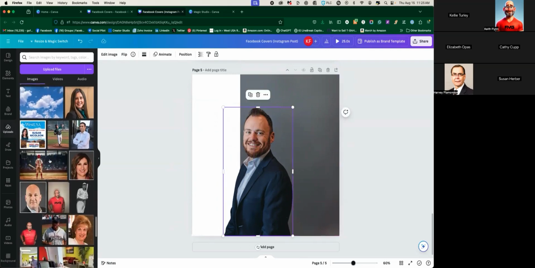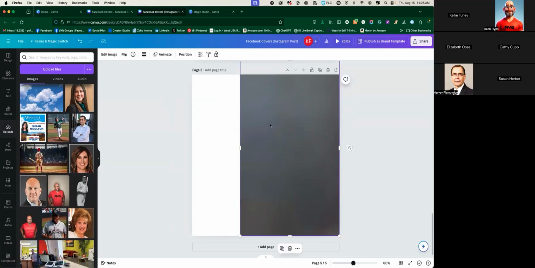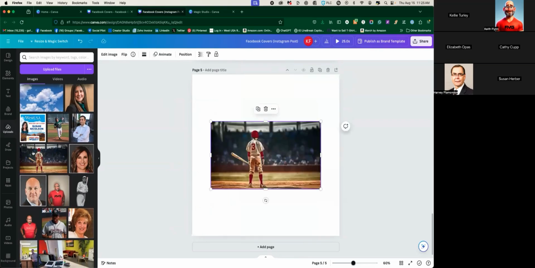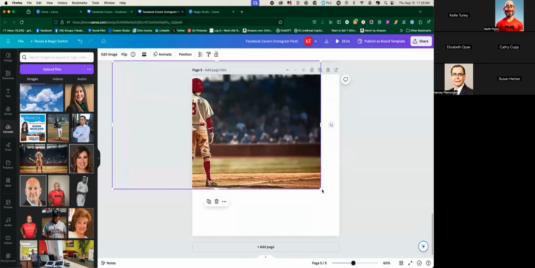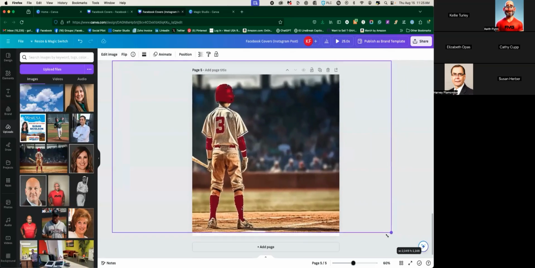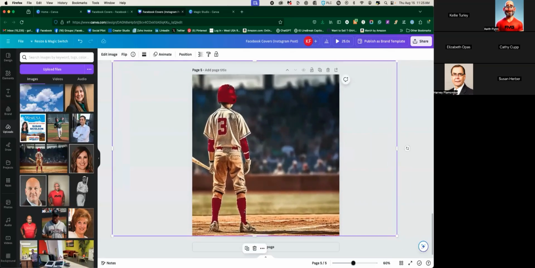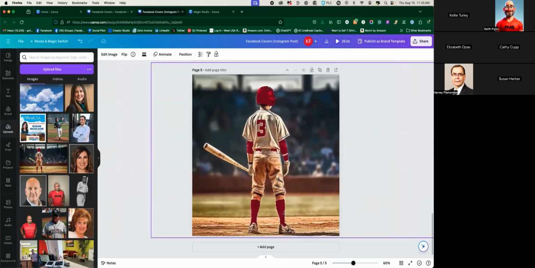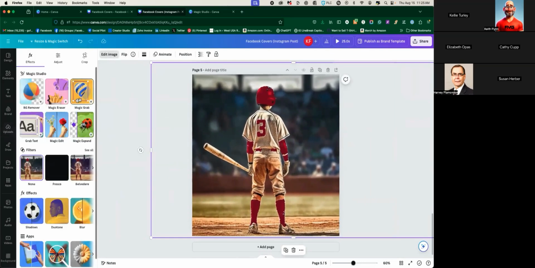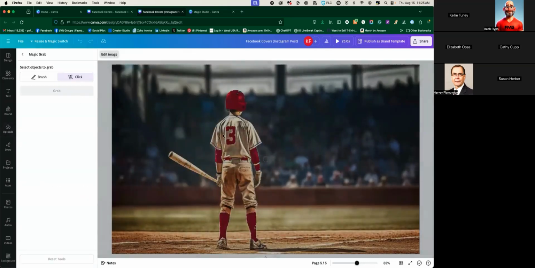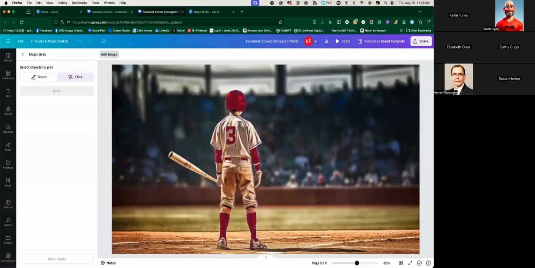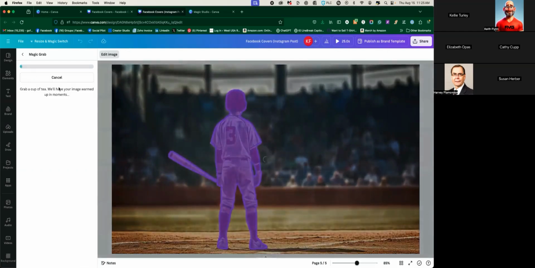And let me find a great example of, here we go. I like this one. This is a baseball one. Obviously, it's just one that's really available, but it's got a huge background to it. So I'm going to come in here and I'm going to enlarge this. Let's just pretend this is a homeowner in front of a house, whatever the case may be. And I want to remove this main element from it. I'm going to use Magic Grab. We're going to click on, once it scans it, then we've got your click. I'm going to click on the bat. I'm going to hit Grab. And AI is going to process its work.